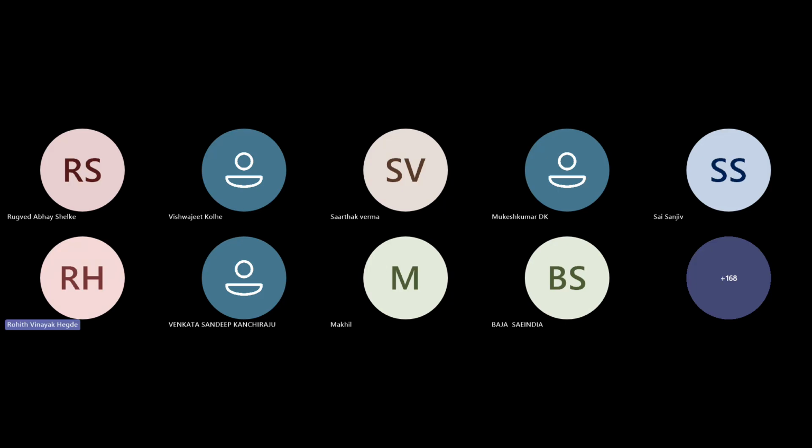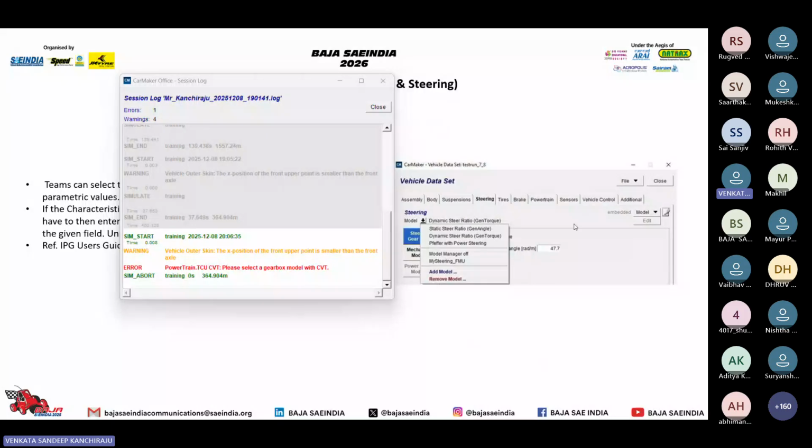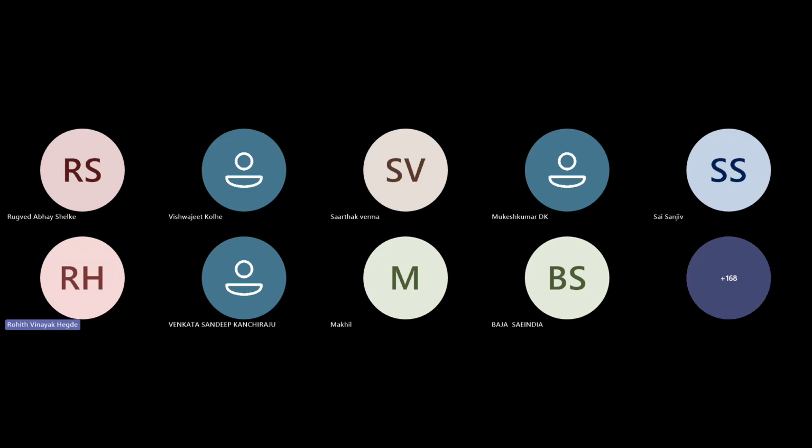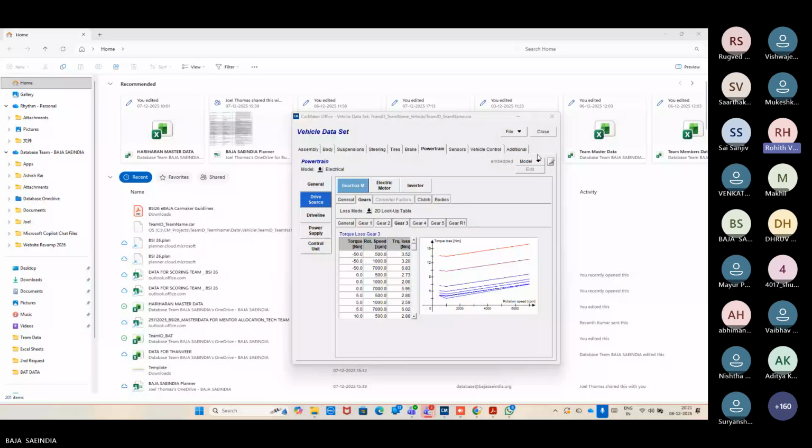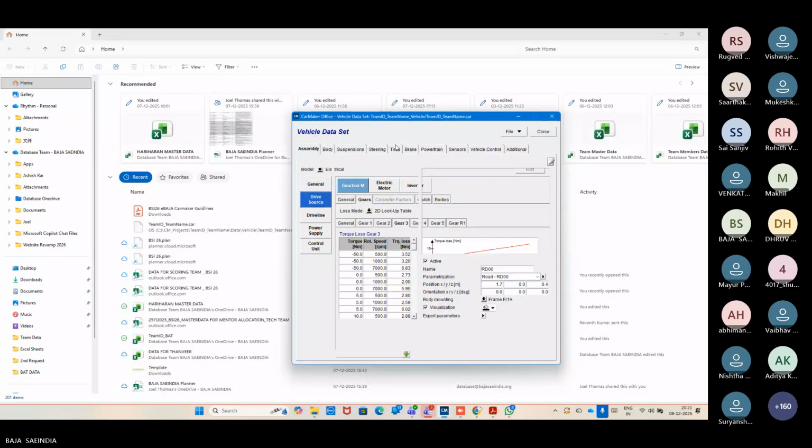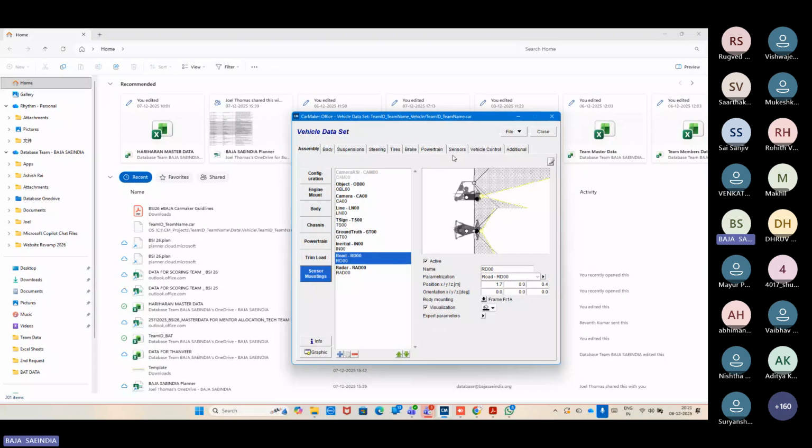Wherever you see the add a model option in vehicle dataset, you have to write a C code. If you click on add a model, can anybody share the screen? Maybe Rhythm. Yeah, I will, I have already done that. Can you go to vehicle dataset parameter? Yeah, just a second.